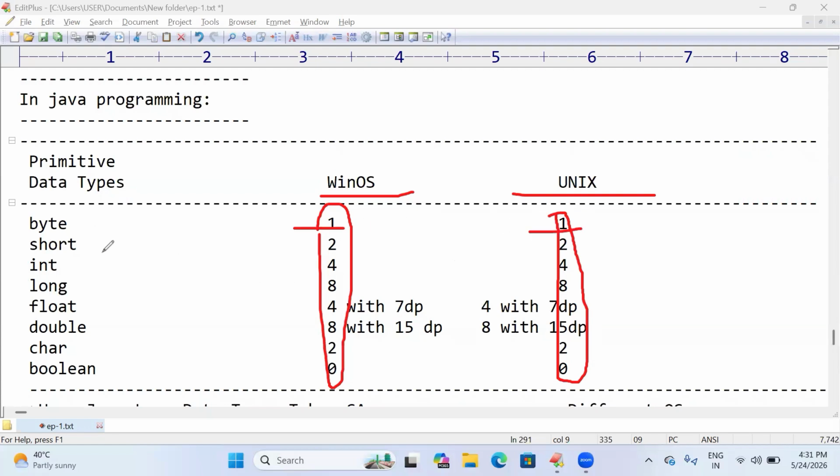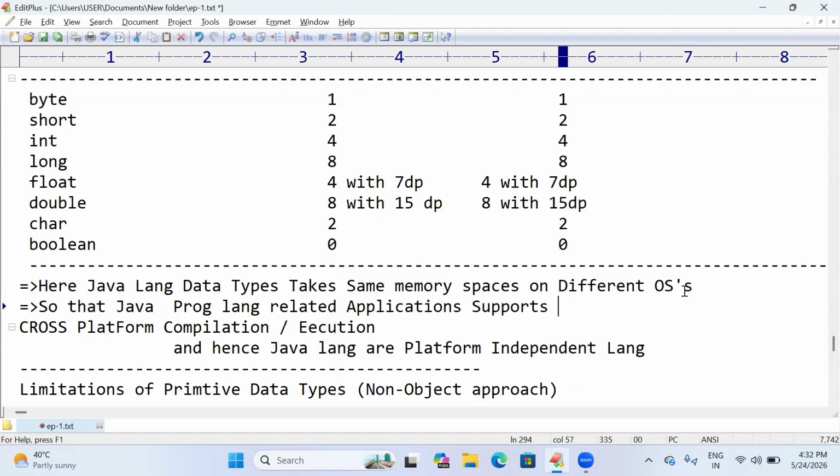Here also one. Here short stores 2 bytes. Here also 2 bytes. So the same memory space is taken on different OSs. So Java programming language related applications support cross-platform execution and compilation.